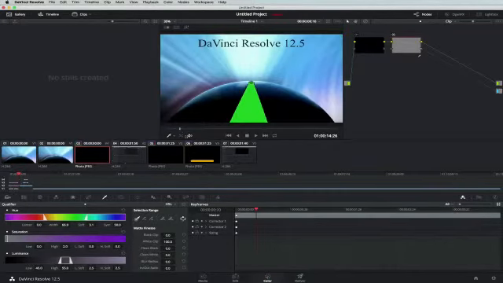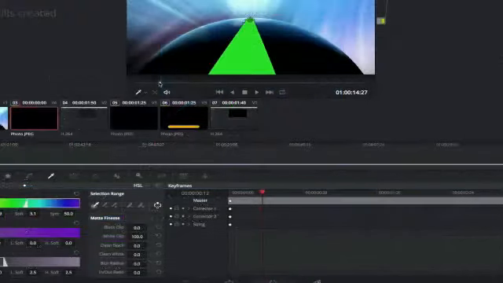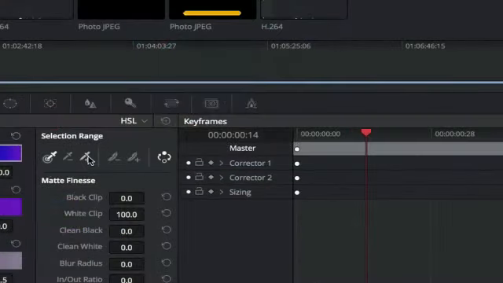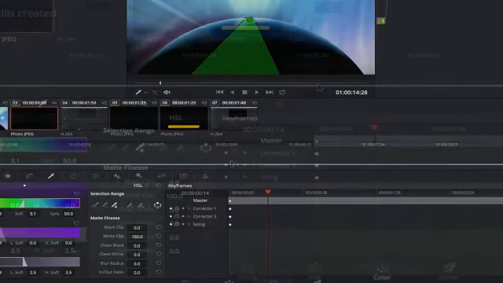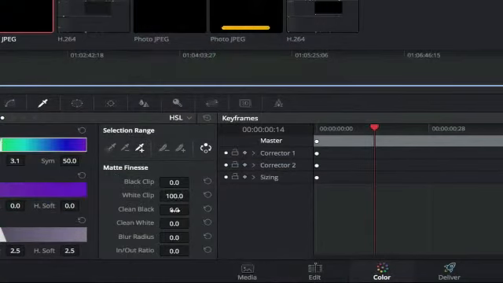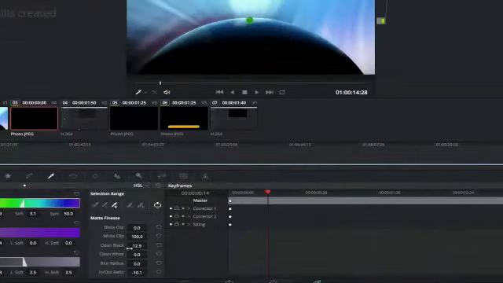So now what we want to do is key out the green. So for that we choose the Colour Picker Plus, we click on the green, and here we'll just increase the clean black, and we'll also decrease the out ratio. If we increase the clean black too much, we'll end up removing too much of our effect.